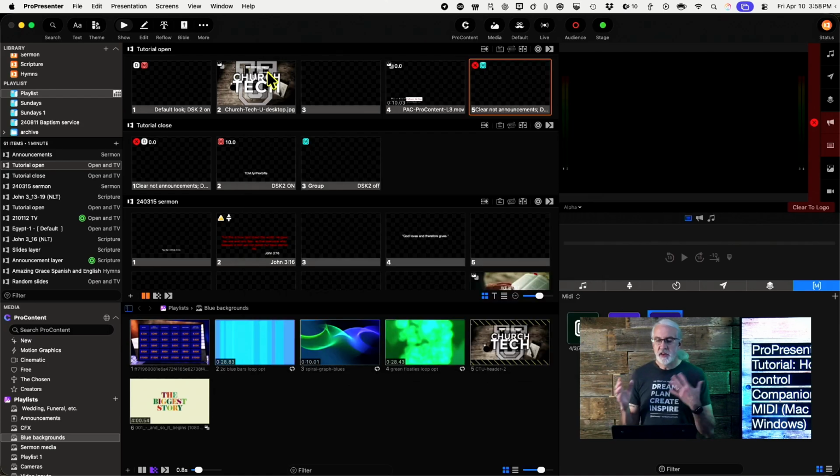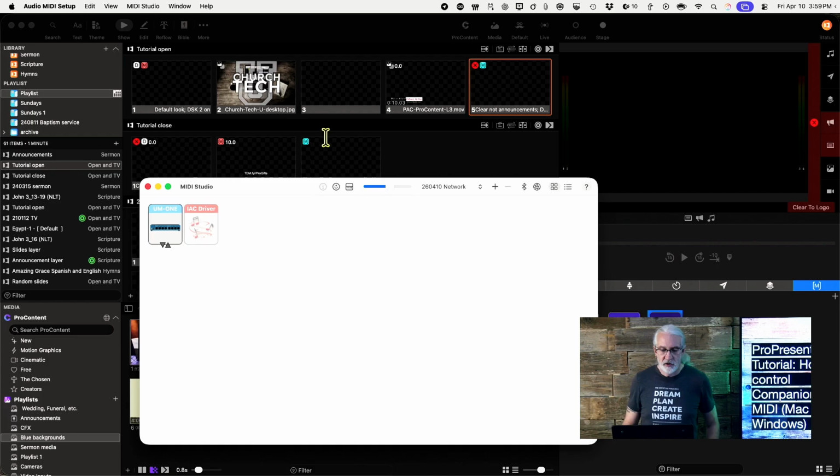If you're doing it on the same computer, RTP MIDI would send it over the network on the Windows side. Audio MIDI setup as a network would send that over the network on the Mac side. But on the Mac side, you can use IAC Driver. So let's bring that back up here. So you can use the IAC Driver here.